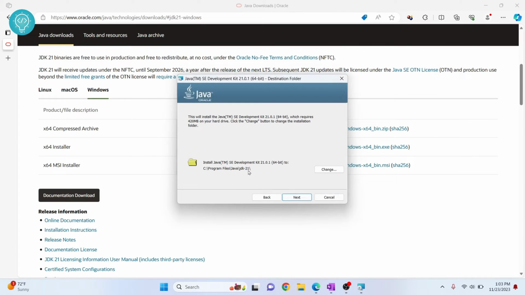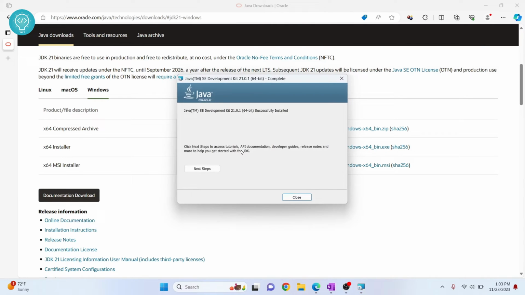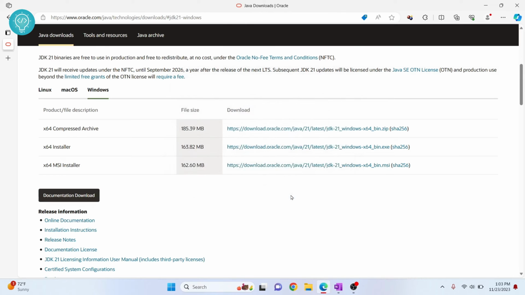Make sure you remember this path because we might have to use it later in environment variable. So it is inside program files, inside Java, inside JDK 21. Click next. And our Java is installing. So once the Java is installed, click close.